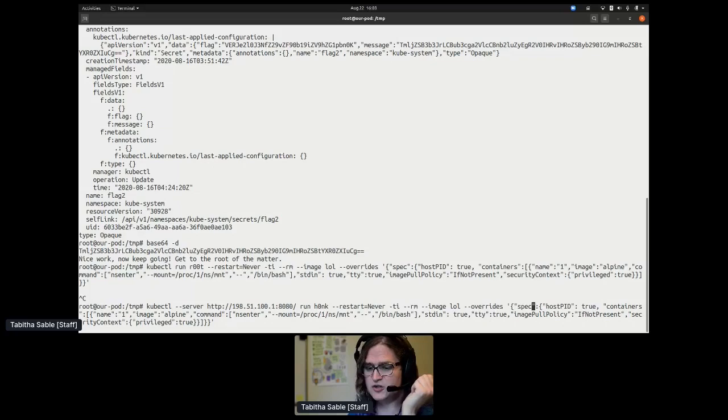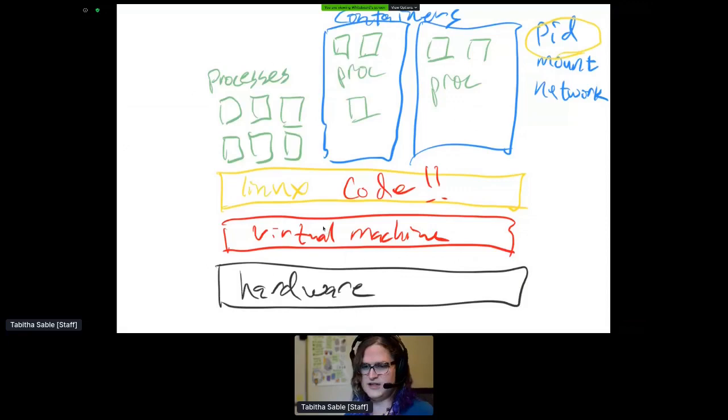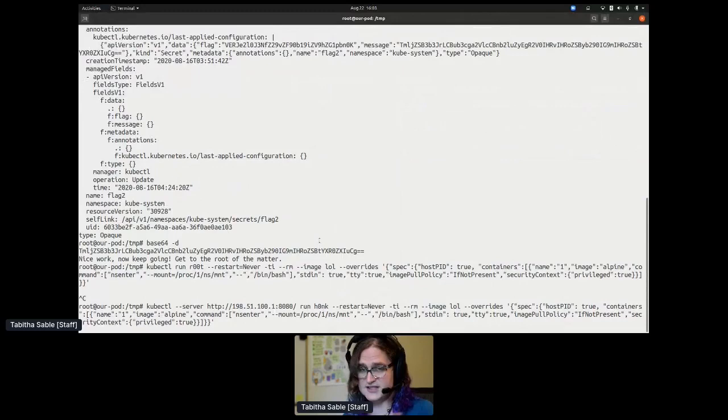So when we go back here, one of the key lies that you tell to a container to make it contain is that it's the only PIDs in the world. So if we instead let this one share the PID namespace with the host, then this container will be able to see all the processes.